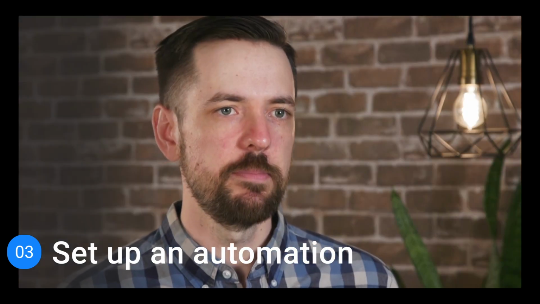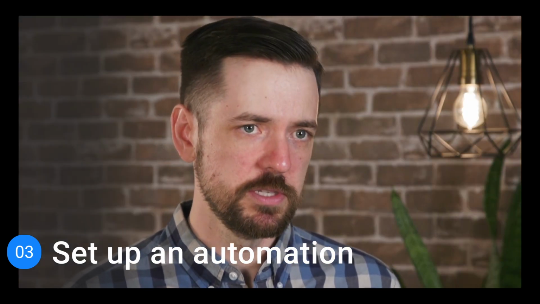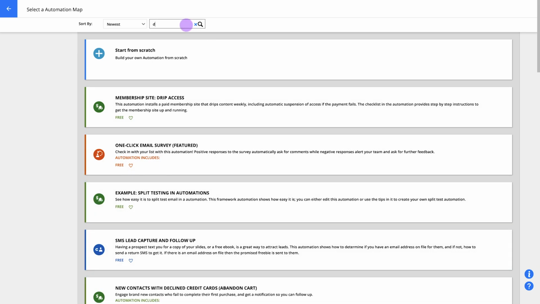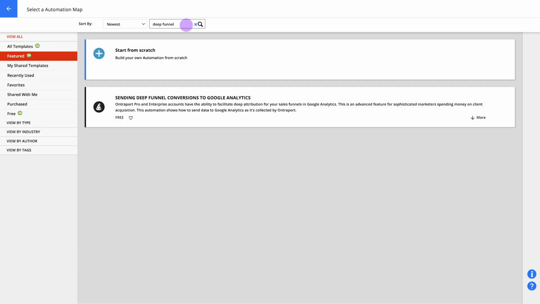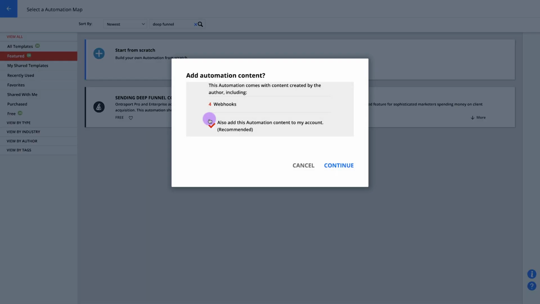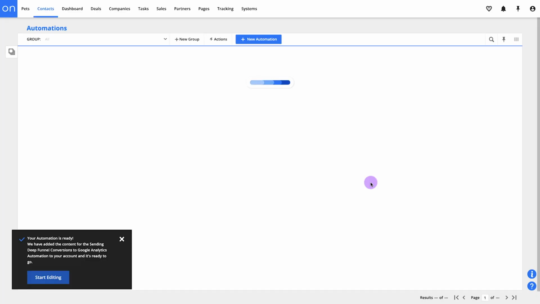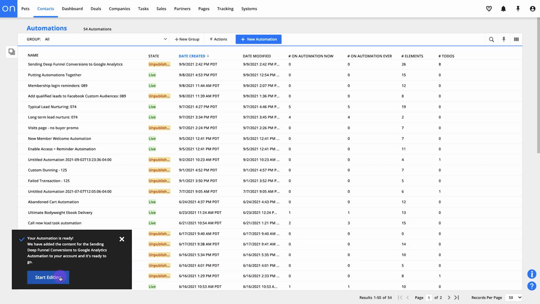Some great news about this step is that we've already built out a template for this automation. It's free and you can find it in the marketplace. This is going to be a breeze. Start by loading up a new automation and search for deep funnel, and you should see this automation, sending deep funnel conversions to Google Analytics and Facebook. Pick one of these, check this box so you can add this stuff to your account, and let's go. Give it a second, and soon you'll get a prompt letting you know that your automation is ready to go. When you see that, you can start editing.